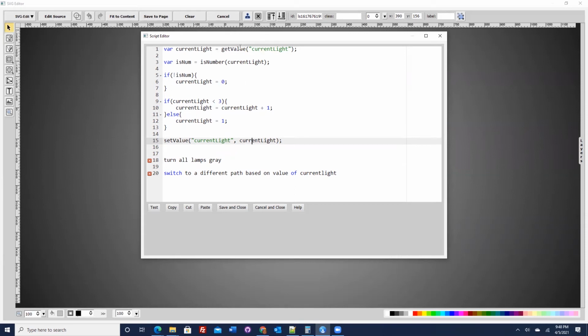So the very, very first time we do this, current light's undefined. Is undefined a number? No, that's false. False becomes true. Now current light is 0. Is 0 less than 3? Yes. Okay, great. So now 0 plus 1 is 1. 1 gets assigned to current light, and that's what gets stored. So we remember the fact that the light is green, so that next time the light will be yellow.